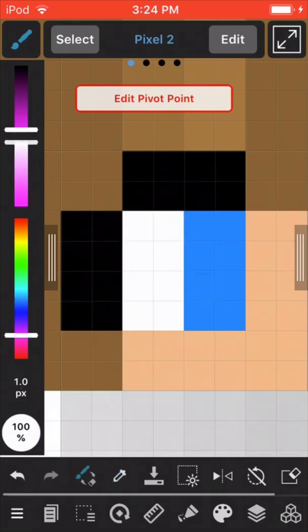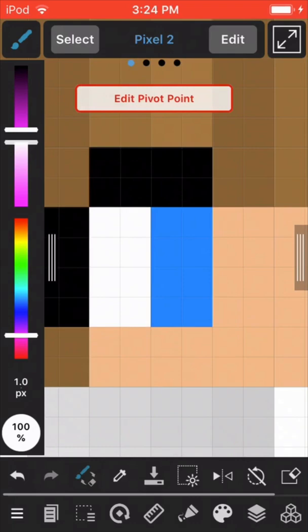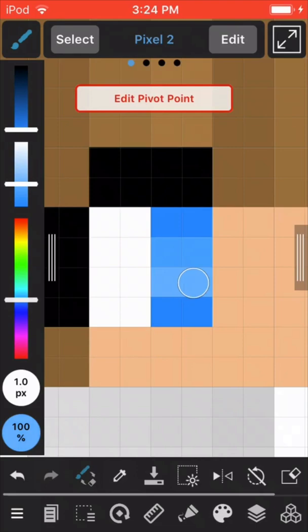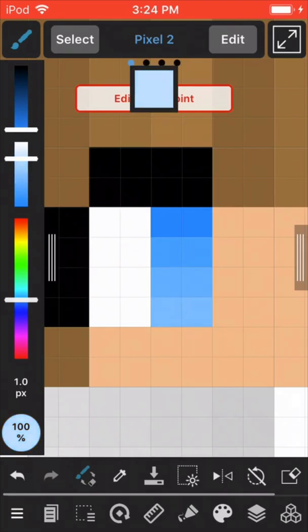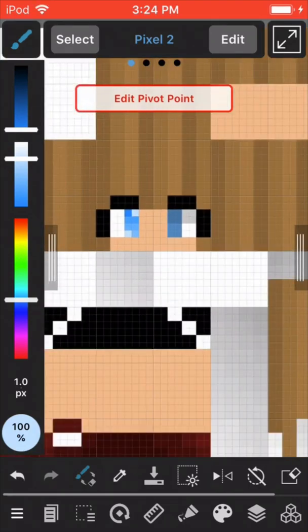Now then guys, I'm not really going to bother too much with detail because there's really no point, because this is a tutorial. So I'm just going to set the colors. And then there you have it, just your basic skin. Again, it's not beautiful, but it's fine, guys.